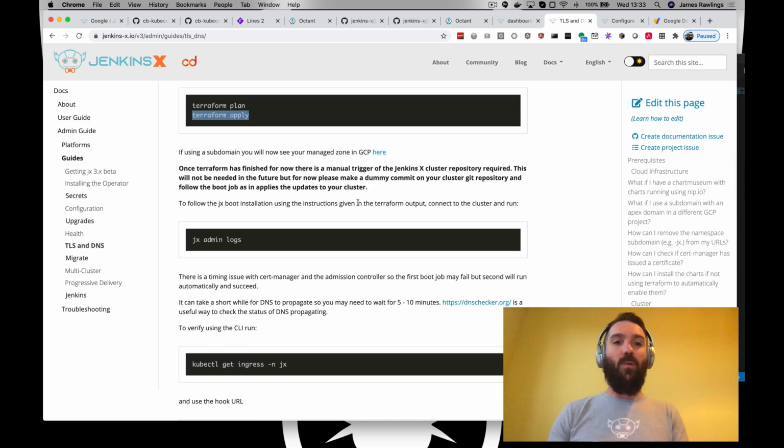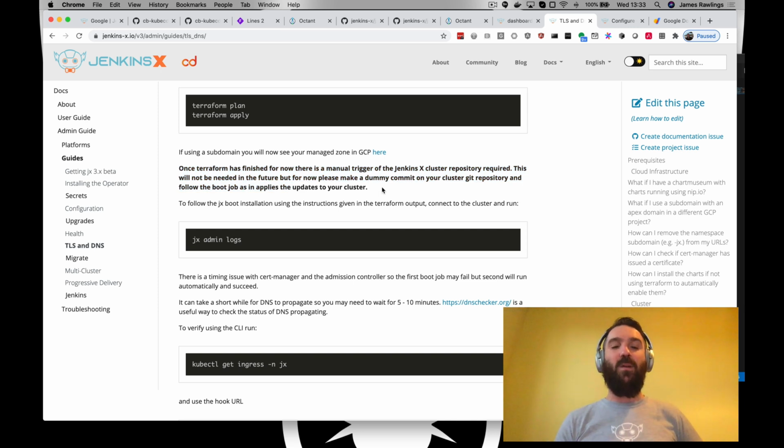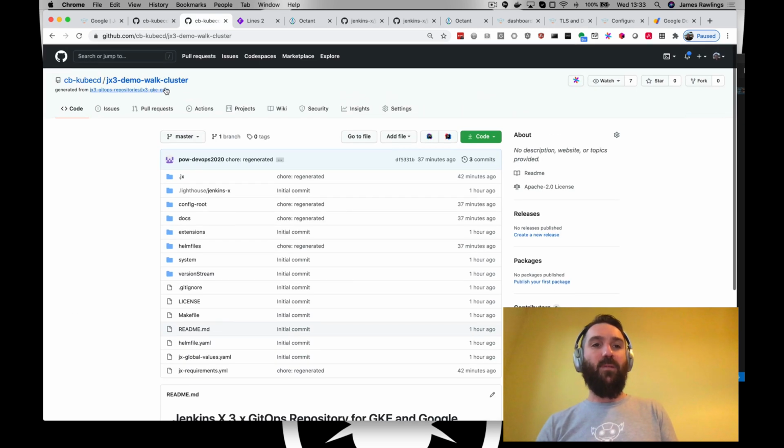Okay, so once the Terraform is finished, now this is a slight UX improvement we want to make. Normally we'd like to have the in-cluster Git operator automatically perform the update, installing the Cert Manager and the external DNS Helm charts, but we don't have that automation yet, so we have to do the slight UX fail, which is a dummy commit on the cluster Git repository, but we'll improve this over time. This is our cluster.